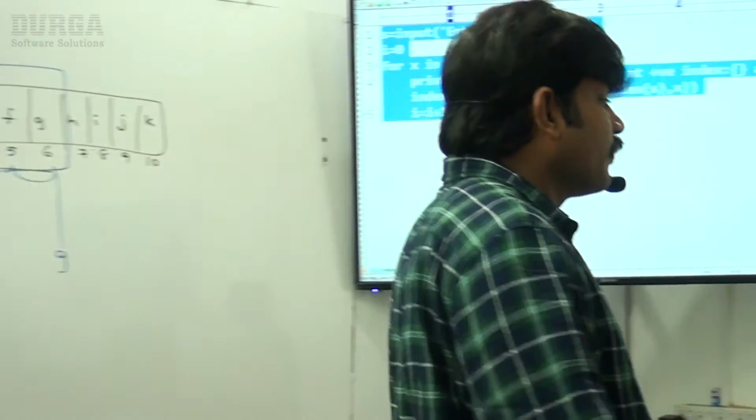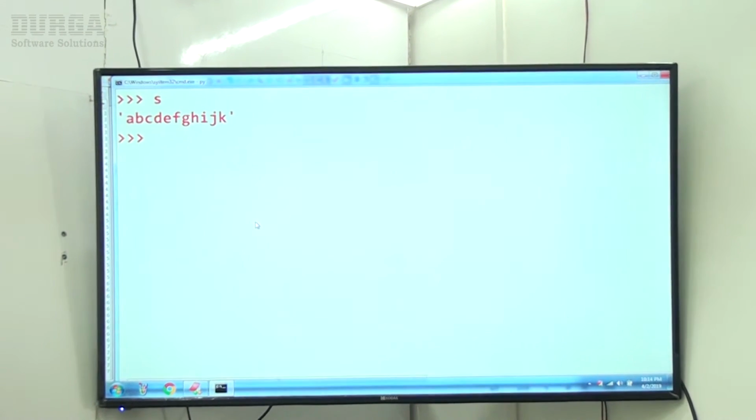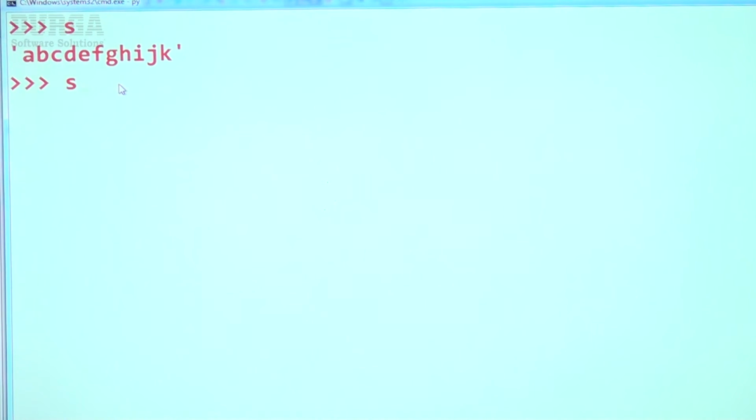Observe carefully. Here I am taking S, S is already there. What is the value of S, sir? This one is already there. Now I am taking S of 2 to 7. What answer are we getting? C, D, E, F, G.